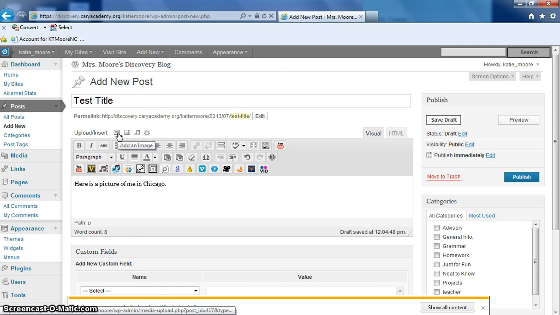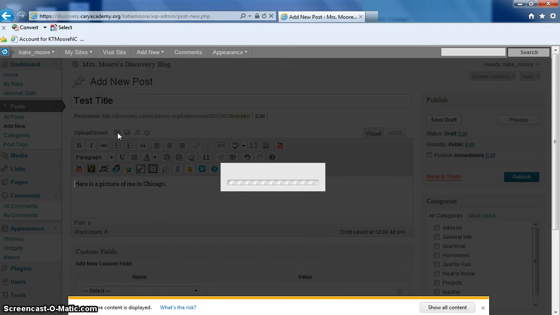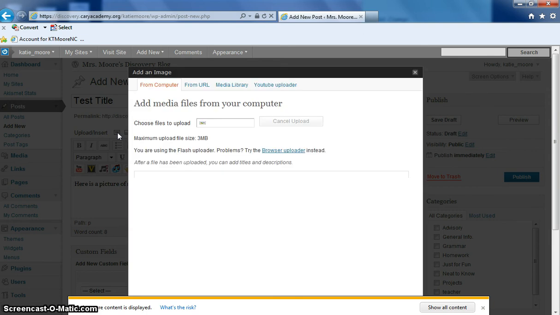Now you notice when I hover over it, it says Add an Image. I'm going to click that, and it's going to come up with the image uploader that's going to allow me to add an image. Now you'll notice that there are different options. There's from URL, which if you find an image on the internet, but you have to be careful about that because you don't want to use somebody else's images without giving them credit.